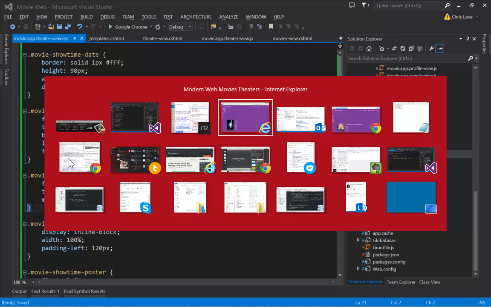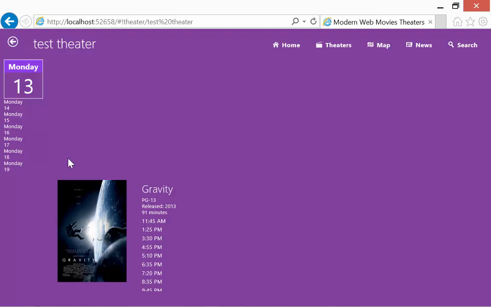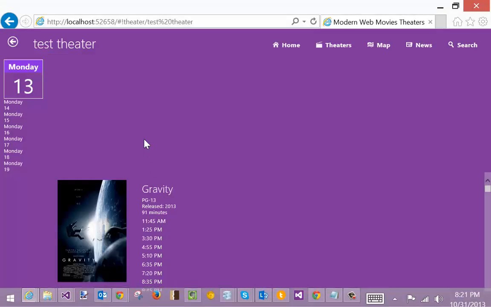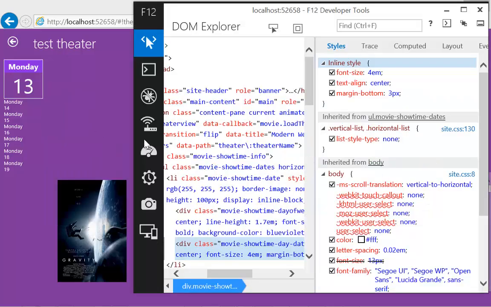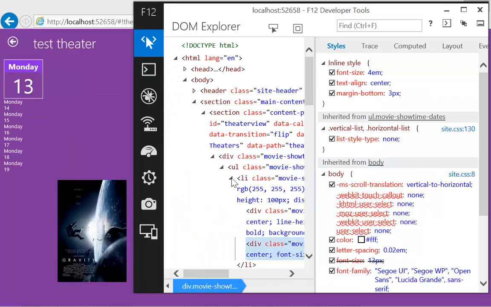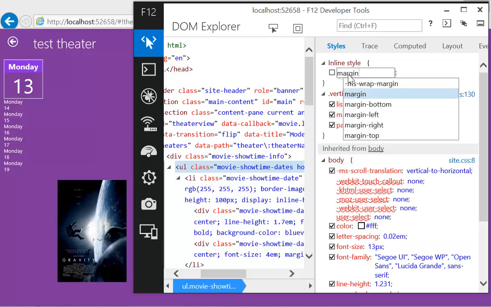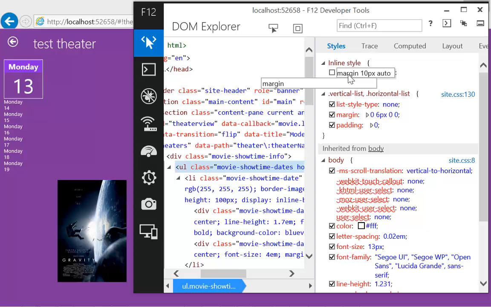Now I've got one more piece I want to work on here before I do a full reload. The Alt Tab is not cooperating today. There we go. It's been a bad Alt Tab day. Okay, and now one more thing. I want to get a little spacing here. So what I want to do is margin. Let's give it about 10 pixels on the top, then auto to the left, and let's just do 10 auto.